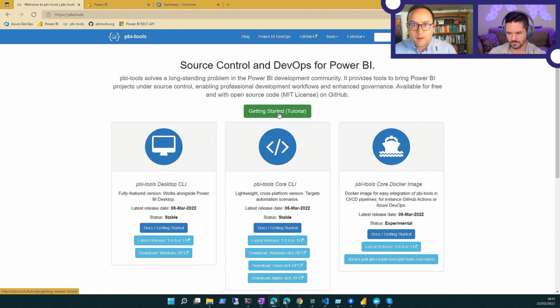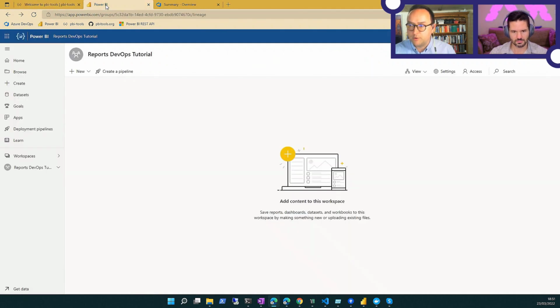In terms of what we want to cover today, let me show you the setup. I have a Power BI workspace here. It currently doesn't have anything in it. What we want to achieve by the end of the tutorial is to have a thin report deployed into this workspace using an automated deployment pipeline. The report will be connected to a dataset that's already in that tenant.